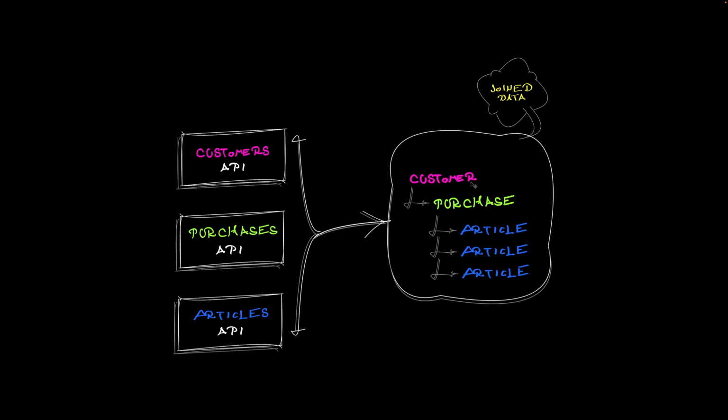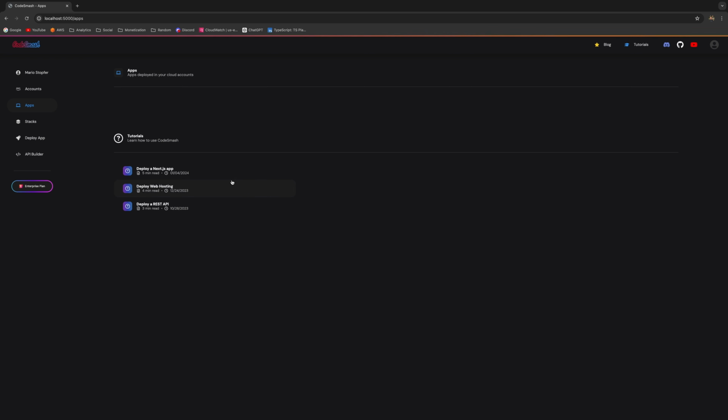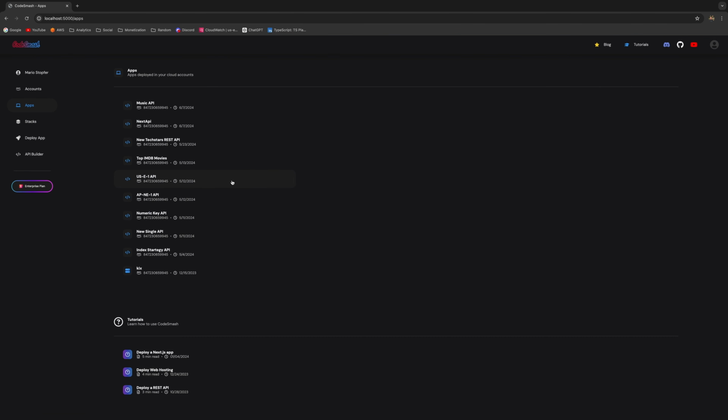So what we are now going to build is a system where we have these APIs that can store and retrieve data for customers, purchases, and articles, and also one main API that's going to communicate with each of these APIs, join the data, aggregate it in a way that we find useful, and then return it back to the user. And now that we finally know what we want to build, let's start building our APIs.